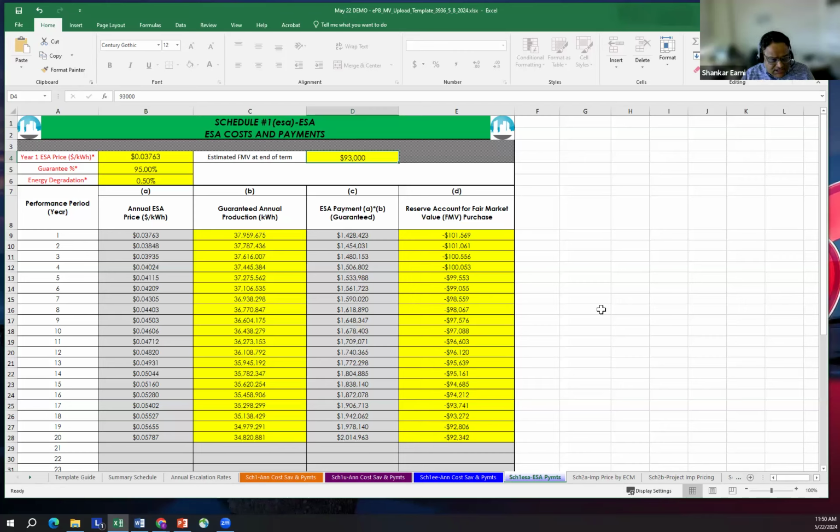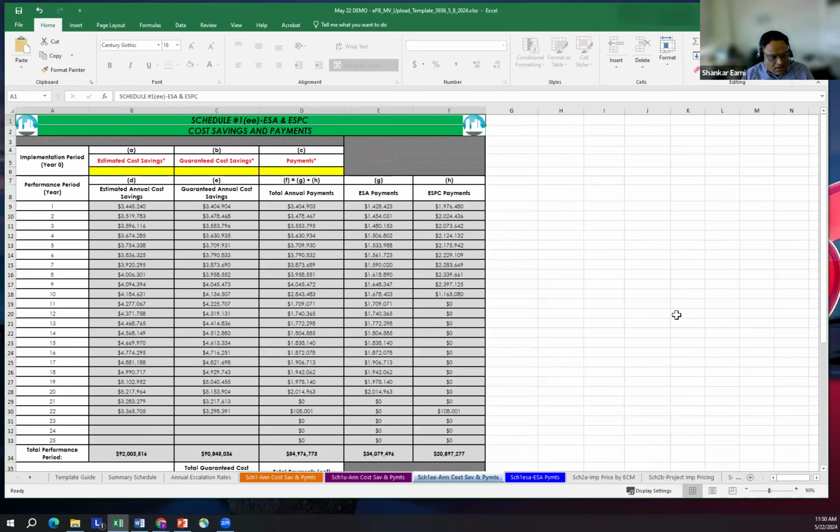If you go to the next tab, it's called Schedule 1 EE. Again, as I said, there are two cash flow streams. One is your traditional ESPC cash flow, which can go as high as 25 years, and your ESA side of things can only go to 20 years. So that's what you see.